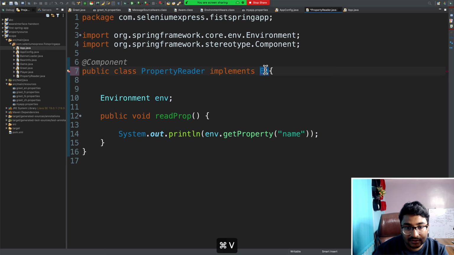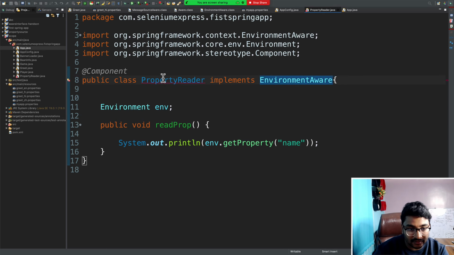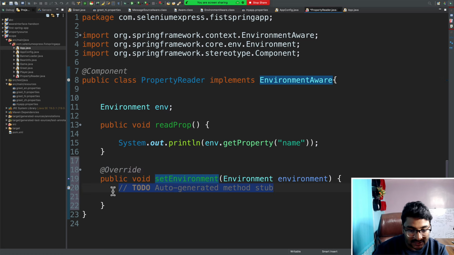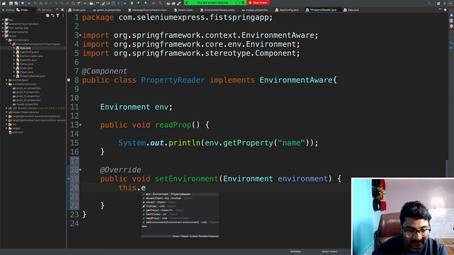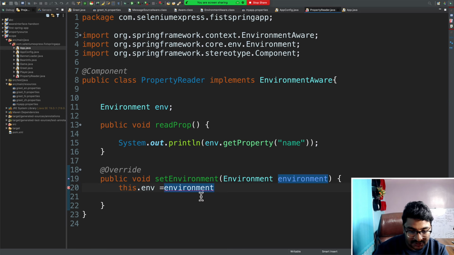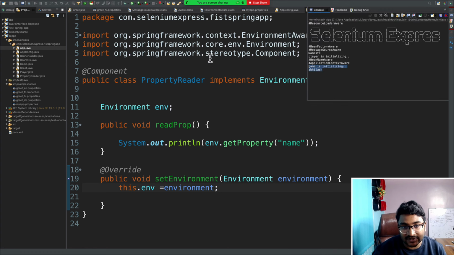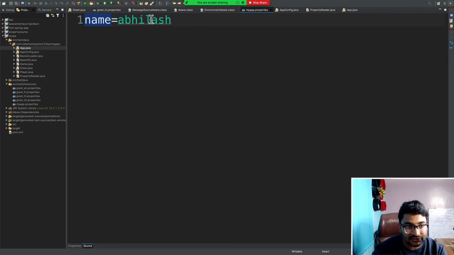In PropertyReader, implement EnvironmentAware. Control Shift O to have the import. Override the unimplemented method, setEnvironment, and set this.env equal to environment. So Spring will give you this object. So the option is yours. You are achieving the same thing at the end of the day, but the way you are achieving it is different. You are reading the values from your properties file. I think this is making sense, right, Lakshmi?